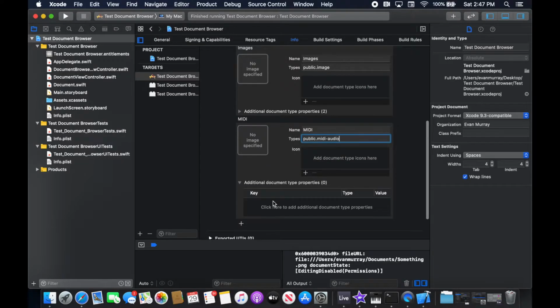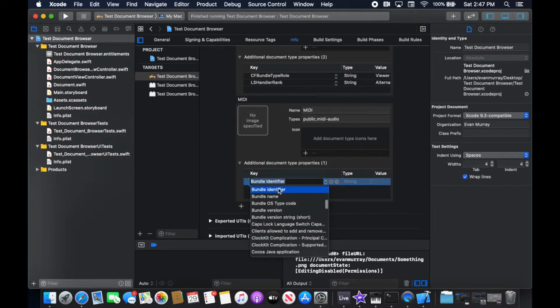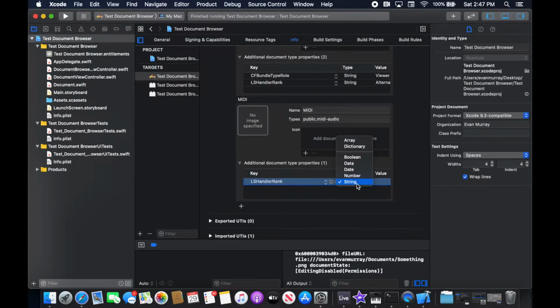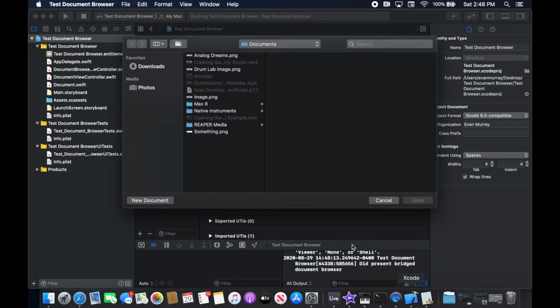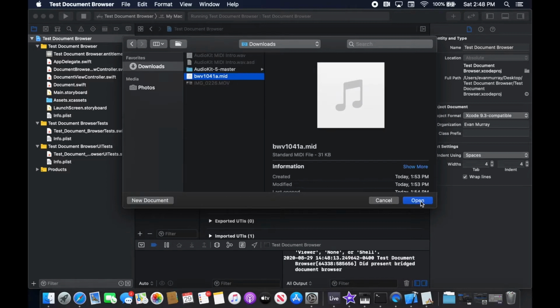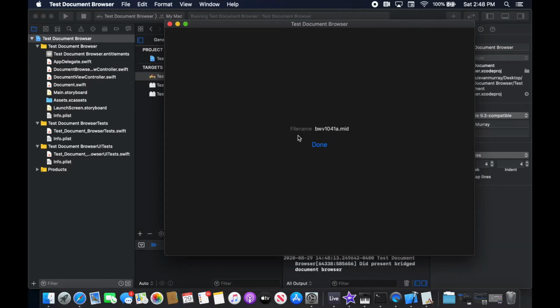public.midi-audio. Make sure you have that dash in there. Additional document properties, we'll go ahead and add LSHandlerRank, do Alternate. Once you have that, now we should be able to open MIDI files with this application. So let's go ahead and try to do that. I'm going to run it again. Now we're going to go to the downloads, and there we go. It shows that we can open this file, and it even shows the file name.